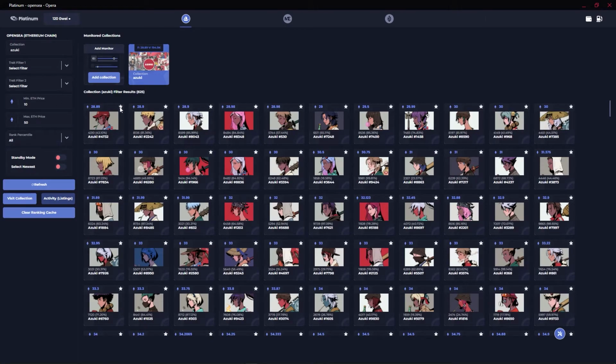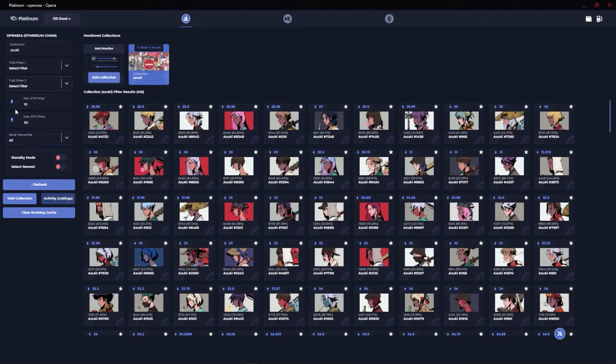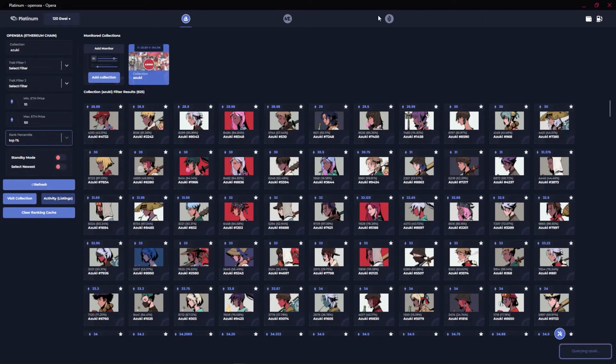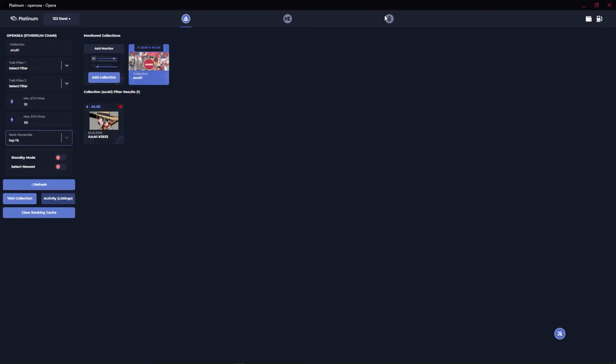Now you may have noticed these stars, and that leads me on to the next part of this section, which is rank percentile. So I'm going to change this. I'm going to select the top 1%, and it's pretty self-explanatory. I click top 1%, click refresh, and you will see the top 1% NFTs as part of the Azuki collection in just 1 moment. As you can see, it's right here. So this is the NFT. Now, as you can see, we have a red star here. Now the red represents the top 5 percentile.